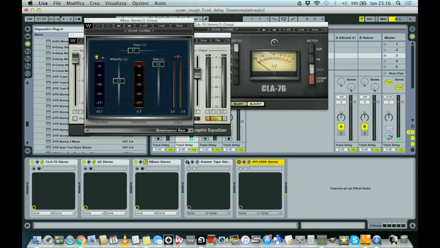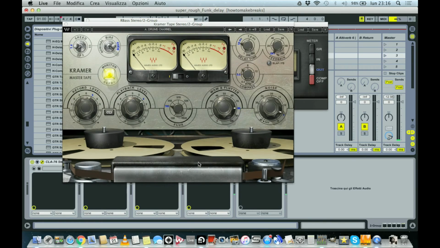You hear that the bass is way fuller than this one. It sounds a little bit thin. And now the next element is the tape simulator. It is another Waves plugin, the Kramer Tape Stereo.